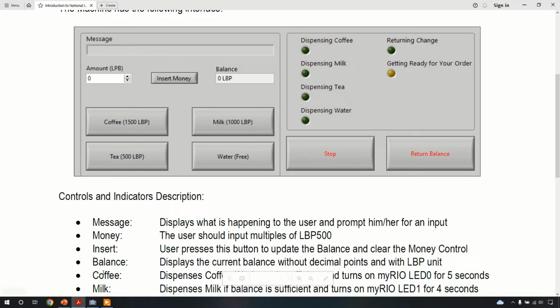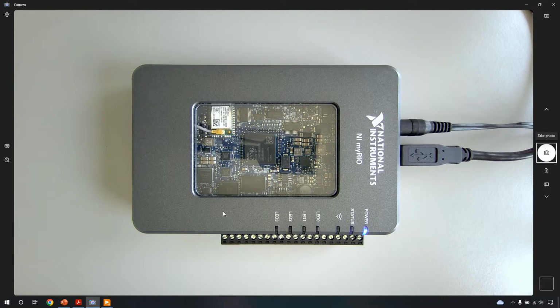So what we have here is the NI myRIO, and again it has four LEDs, LED 0, LED 1, LED 2, and LED 3. With these, we can control them directly by communicating between the host PC and the NI myRIO. And we will see as well how we can communicate the data back from the myRIO to the host PC through the push button of the myRIO.